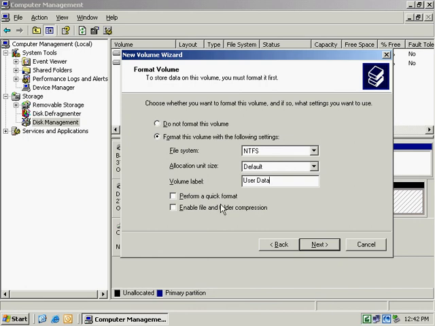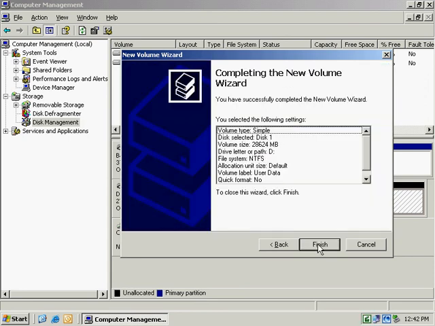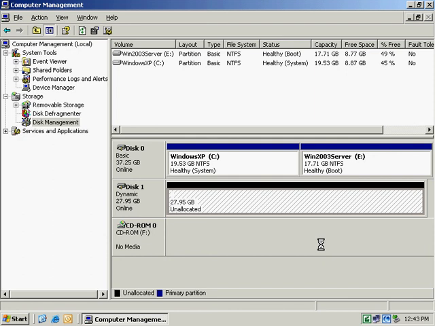You can also choose a couple of other options, for example, to perform a quick format or to enable file and folder compression for this volume. I'll go ahead and choose Next to continue. And finally, I'll see the Completing the New Volume Wizard options. This shows me all of the selections that I've made so far. To actually format the disk and create the new volume, I'll click the Finish button.